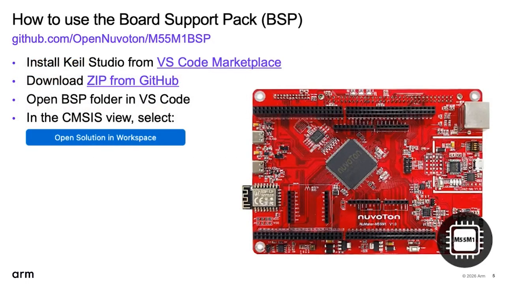Today, we'll be using the NuMaker M55M1 development board that is shown here, and Nuvoton has published a board support pack or BSP for this development board on GitHub. And I will show you now quickly how you can use that in Keil Studio. First of all, of course, you need to install Keil Studio from the VS Code Marketplace. You will find the link here. Then you download the zip of this BSP repository from GitHub.